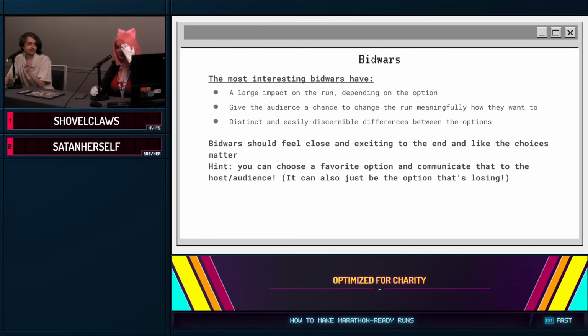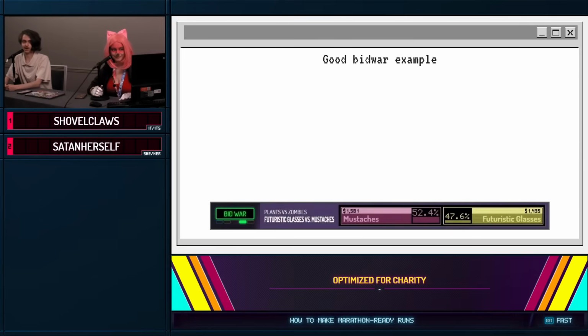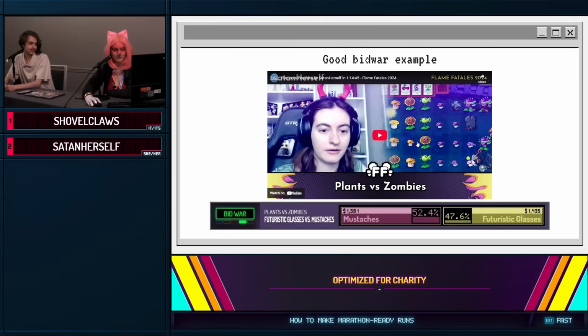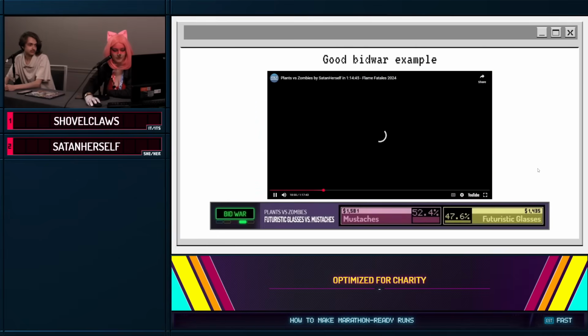And we're going to see an example of what I did at Fatales last year with PVZ, and that was the highest grossing bid war in that marathon by a lot. It was because of its continuous aspect, and also just because PVZ is a popular game. It does help when you have popular games to look at, but you can make stuff out of anything.